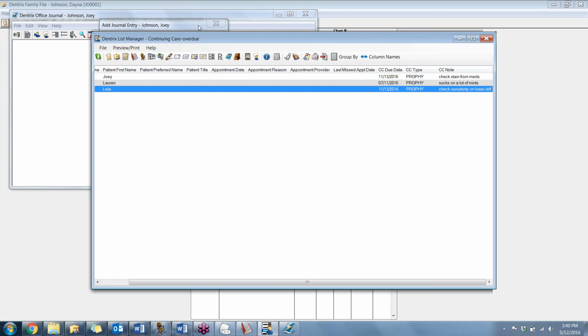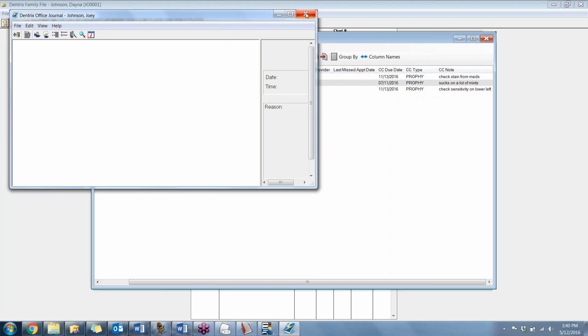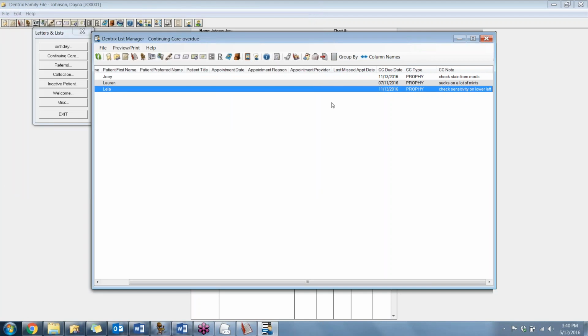So these are just quick little pieces of information that can show up on this list manager when you are calling your overdue patients. I think this list manager could actually replace the continuing care report. I think it's fantastic. So have fun playing with it.